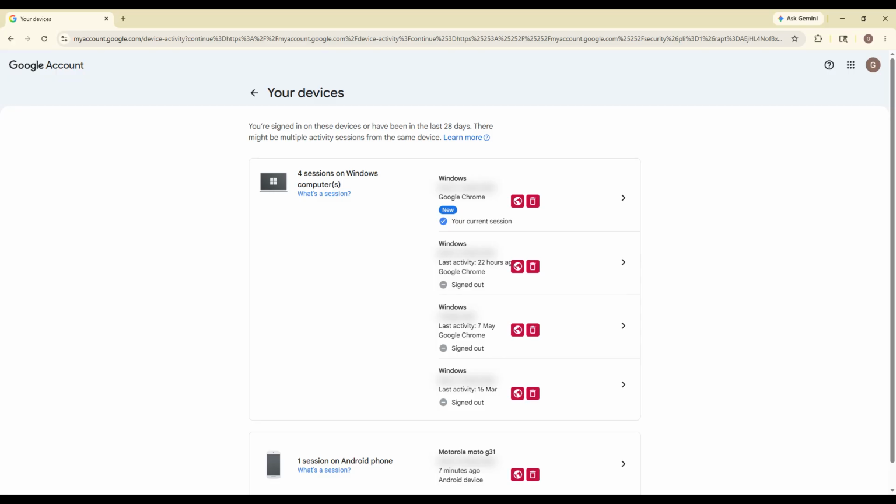If you ever think someone else may have access to your Gmail, logging out of other devices is one of the first things you should do. It's a fast and effective way to protect your privacy. And that's it. You've now learned how to log out of your Gmail account from other devices.